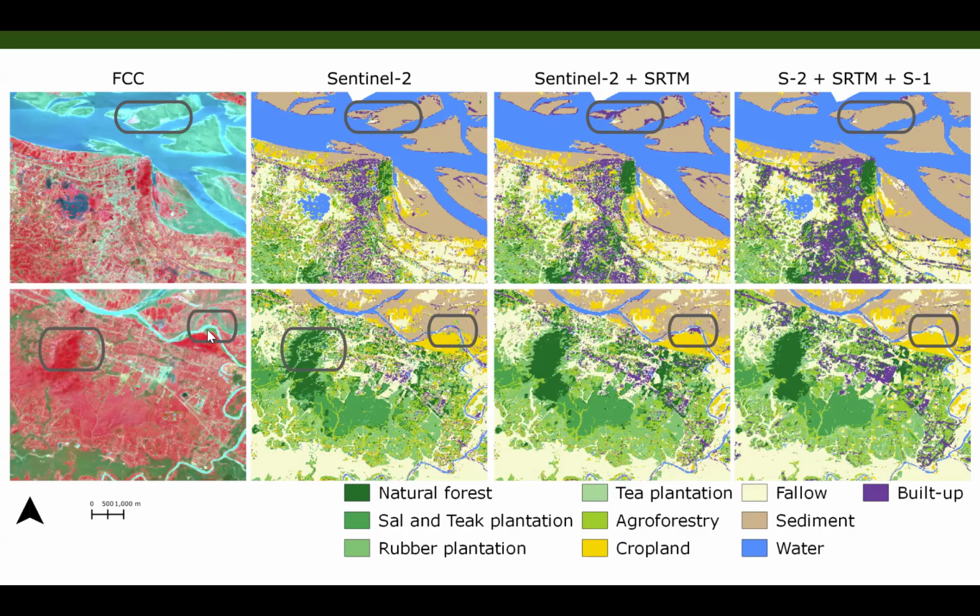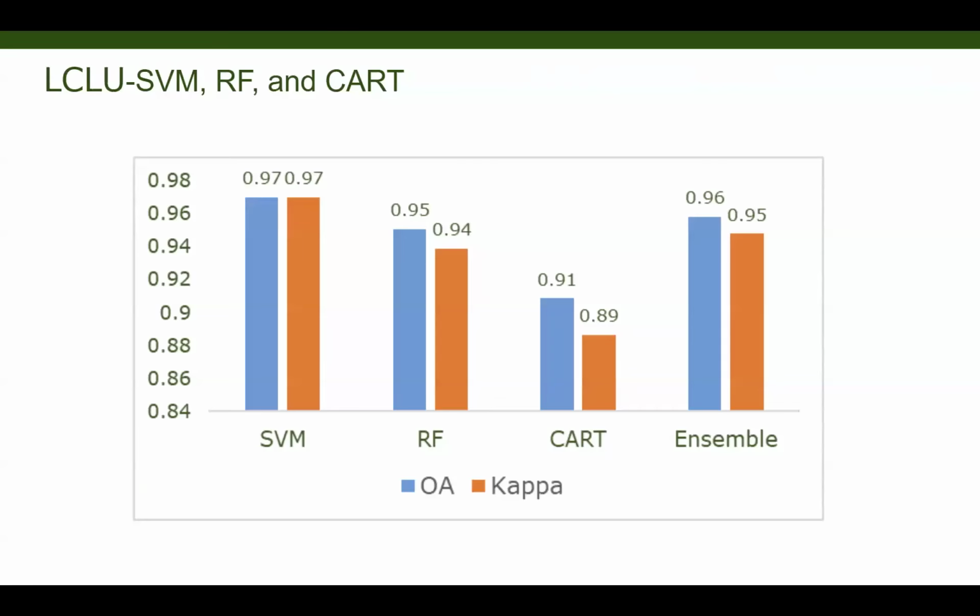Yeah, this is basically fallow land, but not fallow land. It's a river bed, but it has little water. In Sentinel-2, it's classified as fallow land. With SRTM, it's classified as a built-up area, but with the combined data, all three, it is fallow land, which is correct based on visual interpretation and ground knowledge. So yeah, the combined one is performing well compared to the other tools.